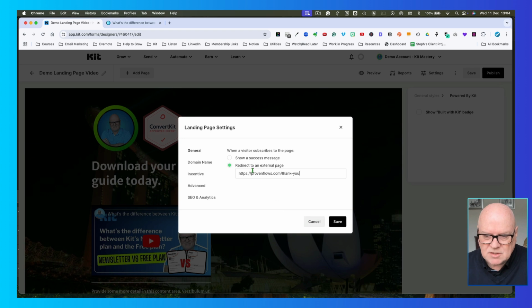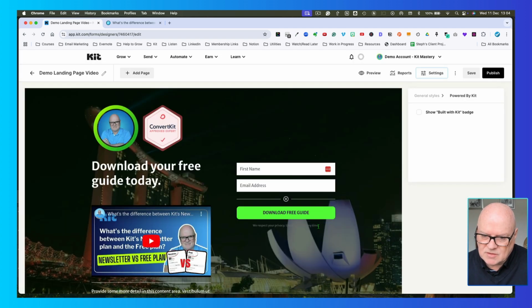However, there's also a third option that you can put in here that you can't see at the moment. I'm going to show you, so I'm going to cancel this for the moment, and show you how to add in this third option, and then we'll come back into the landing page settings.